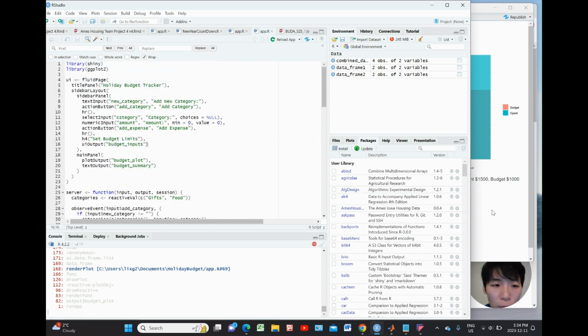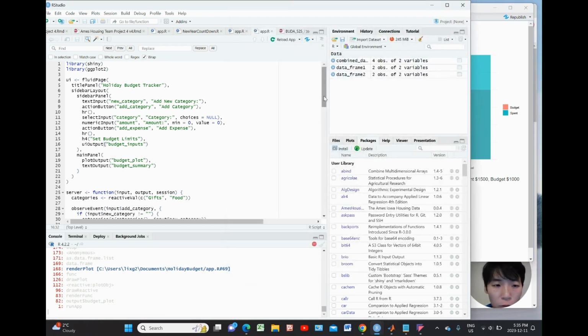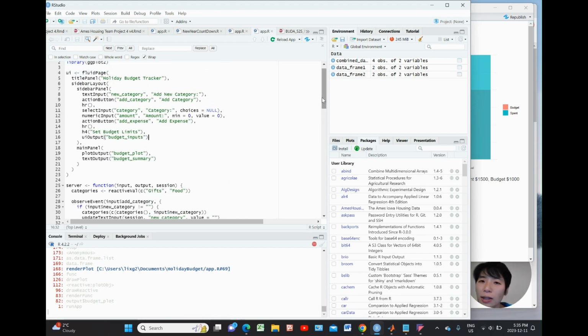And on the right-hand side, which is the main panel, we have the budget plot, which is this section right here, and the budget summary, which is the text explanation down below. So let's look into the functionality codes that use these user interface components to make the dashboard function.